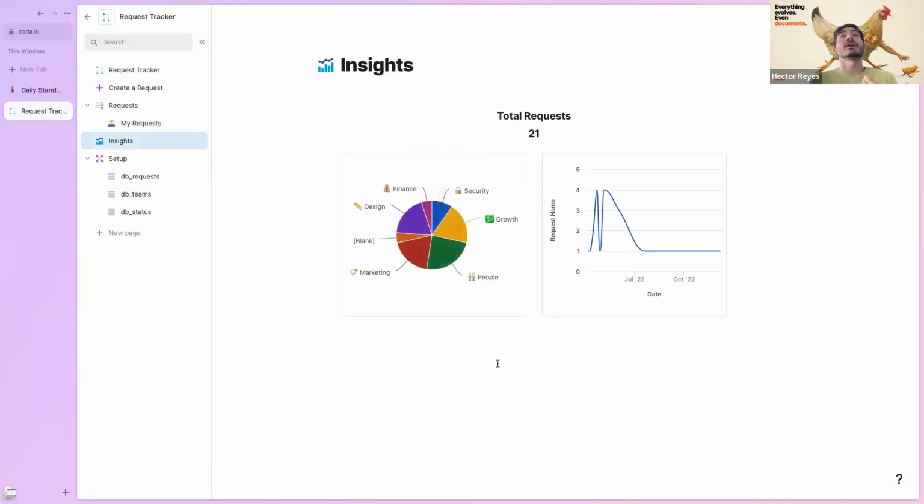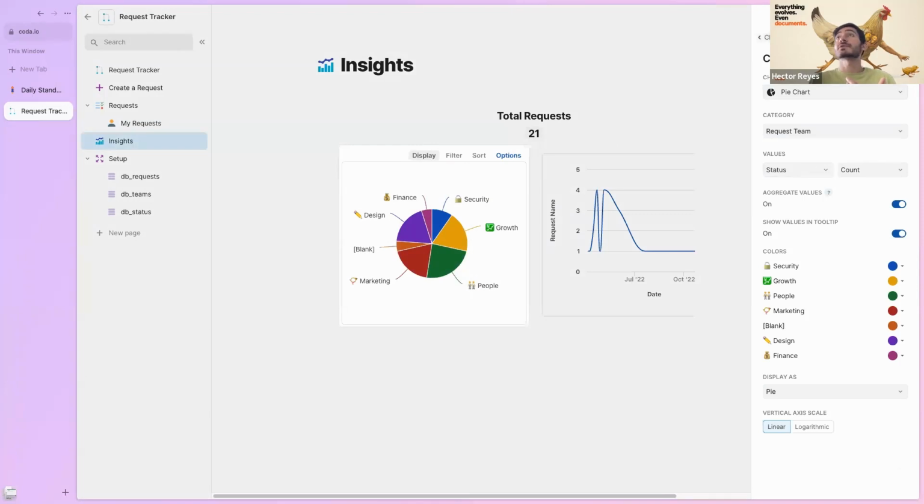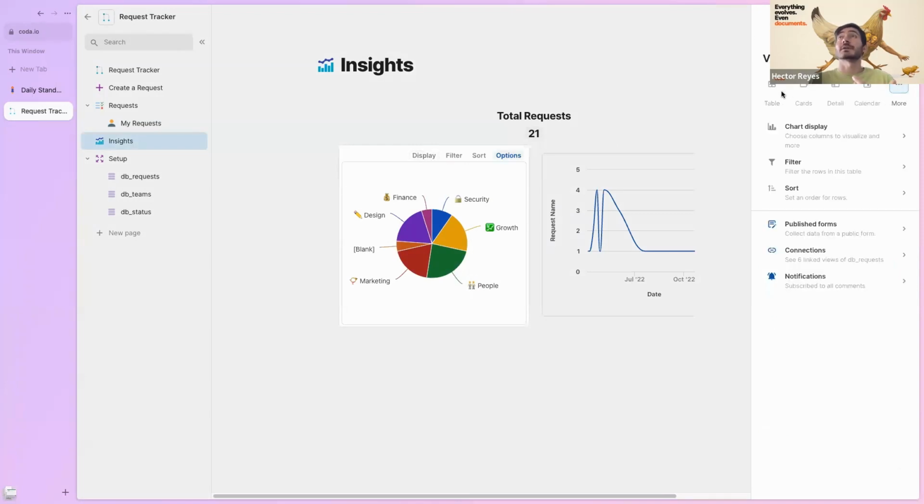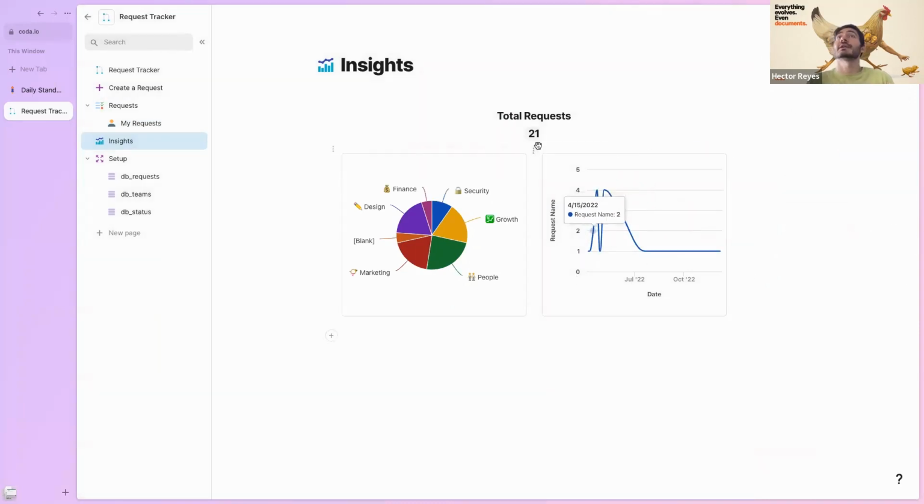And since Coda allows you to turn these tables into different views, I can turn this table into cards, detail, calendar, or charts. We saw forms. This is a chart. So this is a pie chart. This is a line chart. And when I'm doing this, I just want insights, like who's requesting what. People and marketing are really active here. And I can see the number of requests per date.